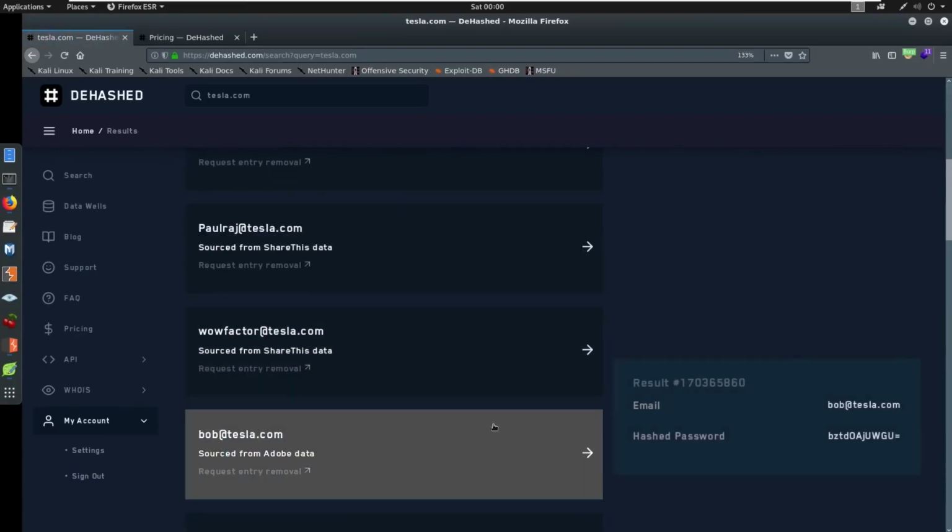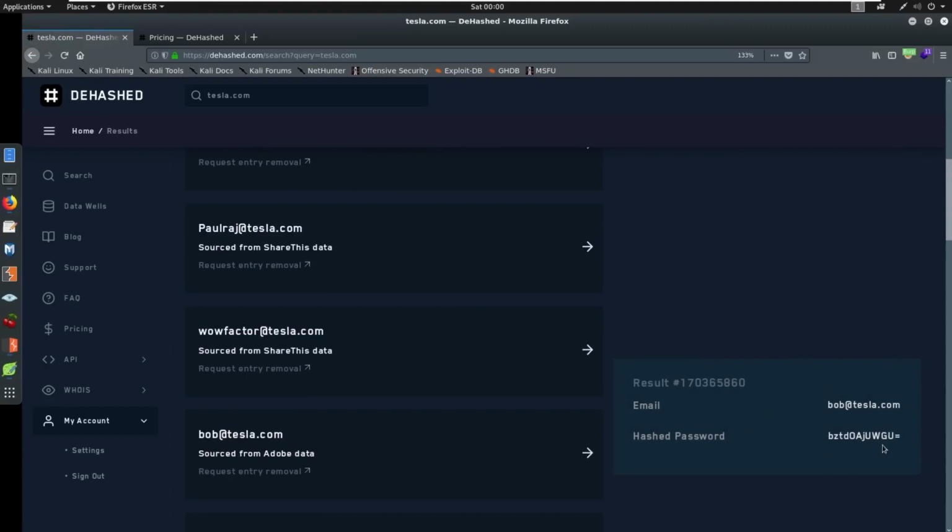Let's find this Adobe hash. So let's say we get a hash like this. We could try to identify what this hash is. We can try to crack this hash. We can see if it's been cracked somewhere else. This hash, as of right now, we have no idea. But we know bob at tesla.com.